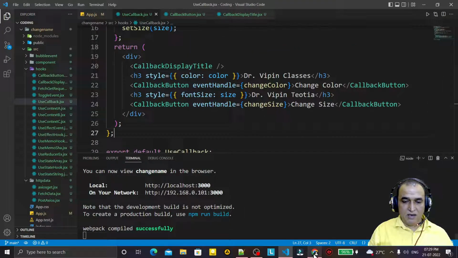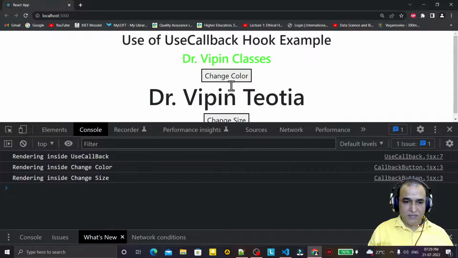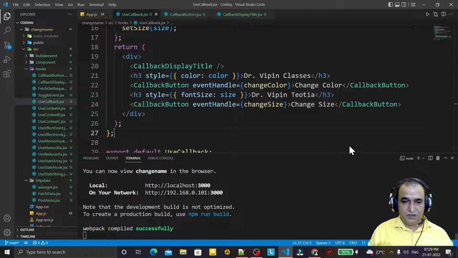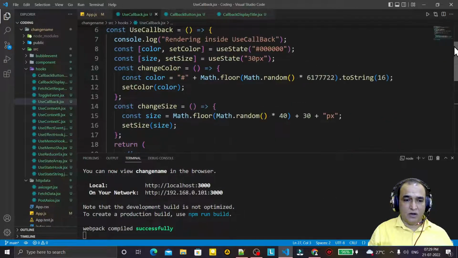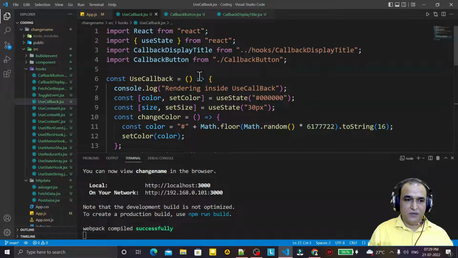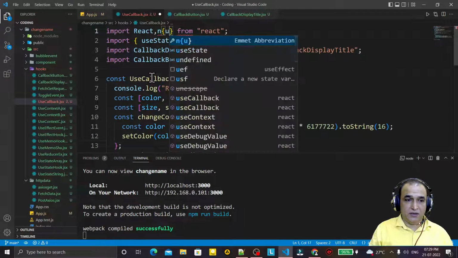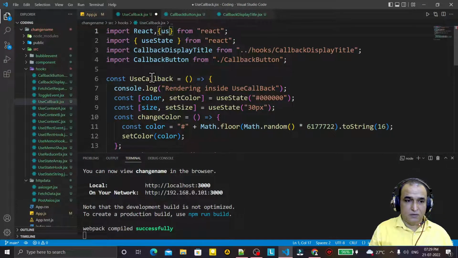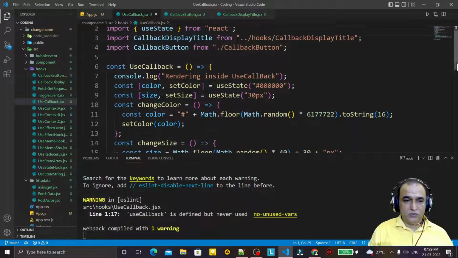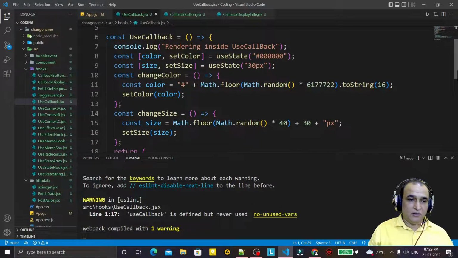But still I have a problem that I am changing only the color. So color should change, but still we have the 3 rendering process. So now how can we optimize this? Let's see. Now here is the role of use callback. So again I just declare here the use callback, like this, and remember that use callback is just like use effect.